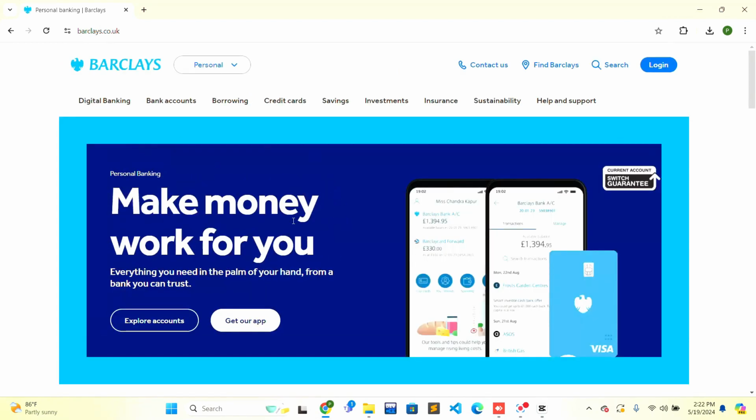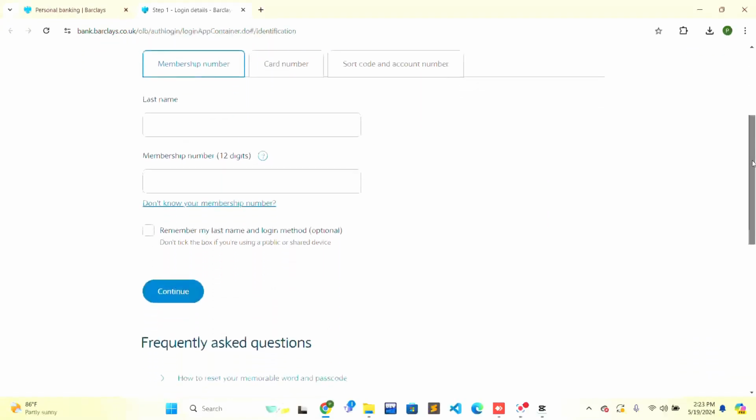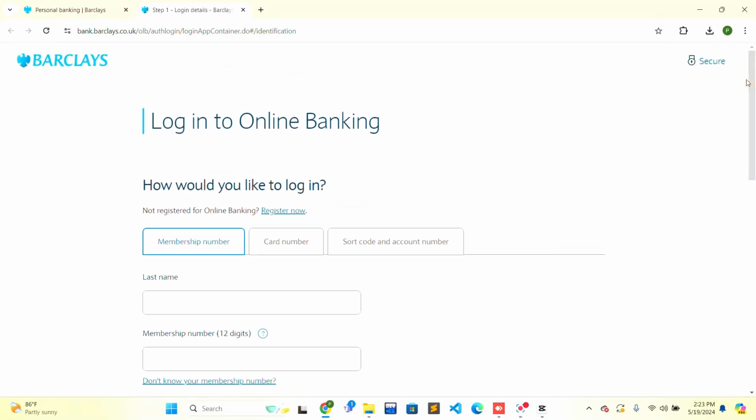And this page will be opened. In the top right corner, there is a login option. You just have to click on the login option, and here you can enter the details and log in to your Barclays account successfully.